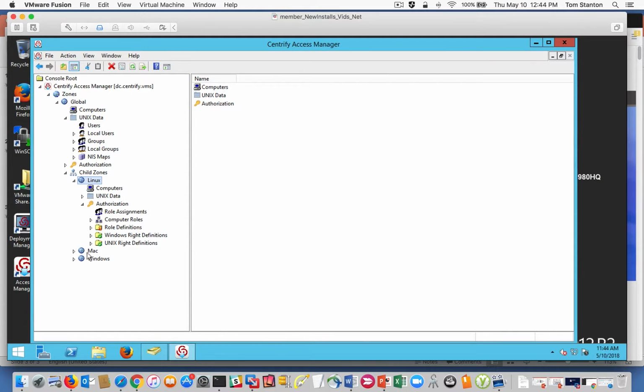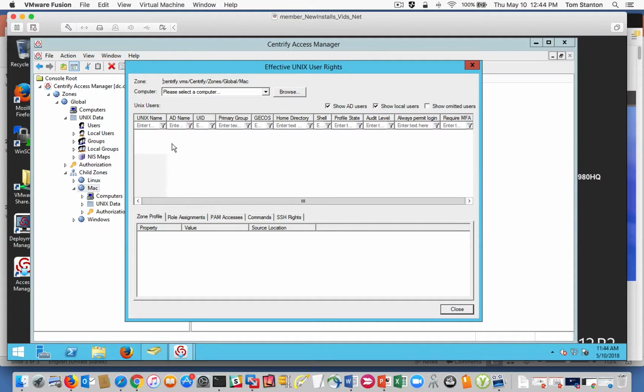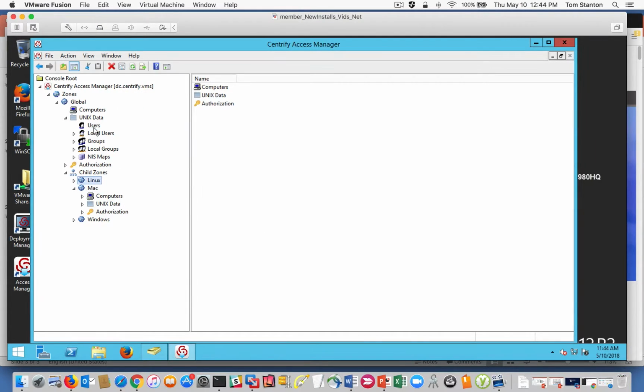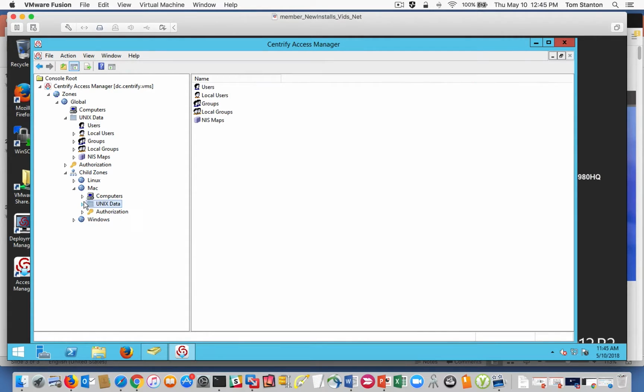Now I want to do that for the other zones as well. If I right-click on Mac and say Show Effective Unix User Rights, we consider Mac a Unix machine. So no one's in there. Diana Worth has a profile. I don't have to put a profile here. I don't have to put a profile on the Linux zone because it inherited from the Global. So for my Mac, Diana Worth has a profile. She just hasn't been given access. You've got to have both. So I've got to authorize her and give her a role.